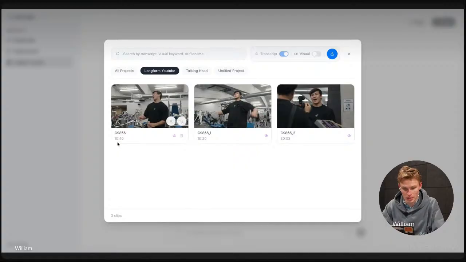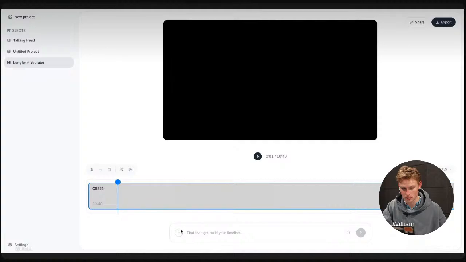So as you can see, we have 10 minutes and 40 seconds here, 10 minutes and 20 seconds here, 30 minutes and 3 seconds here. So this adds up to 50 minutes of raw footage that an editor would have had to sort through, like myself. But let's see if ReeLabs can help us out here. So we're just going to add these to the timeline. Bang, bang, bang.